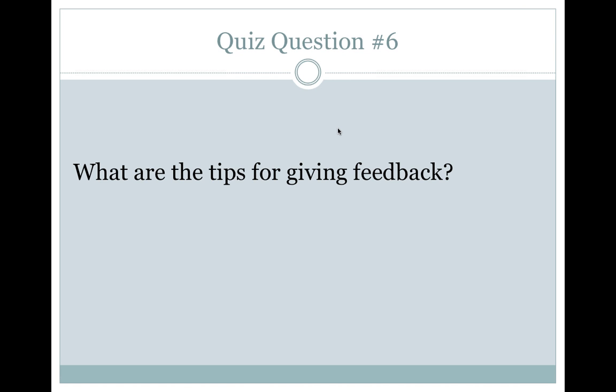And quiz question number 6. What are those 3 tips for giving feedback? This is multiple choice, so it should be easy to spot which one is the right answer, okay? Actually, if I think about it, the first 2 questions I believe are multiple choice, and then you get 3 that are open-ended, and then it ends with a multiple choice.